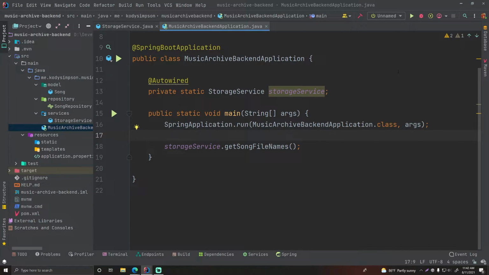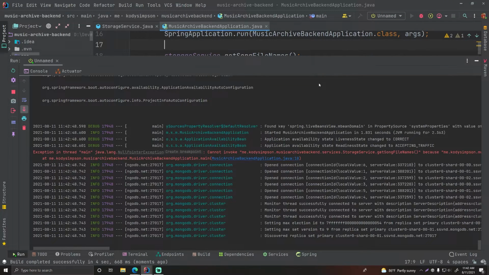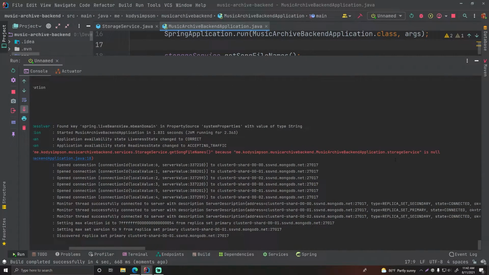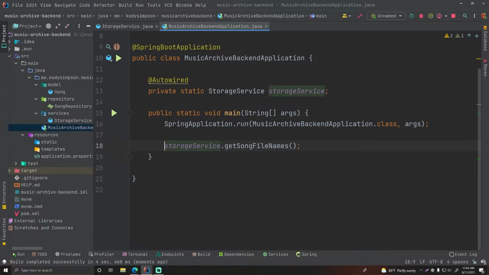So let's go ahead and run this now to see what happens. Looks like we have an exception here. It says cannot invoke storage service.get file names because storage service is null. That's strange. So what I'm going to try doing instead is a different way.